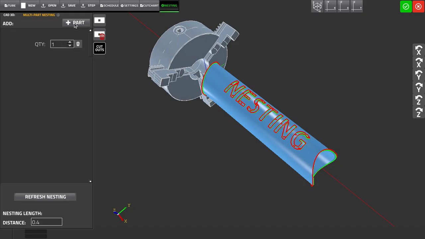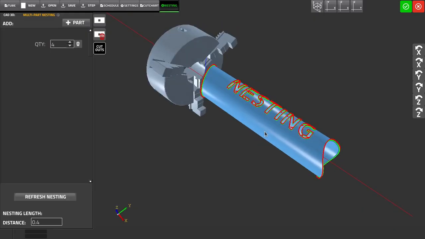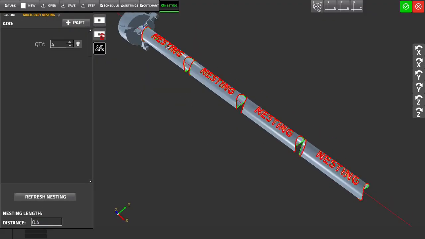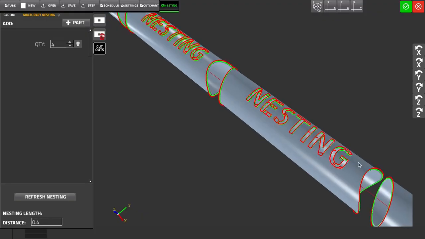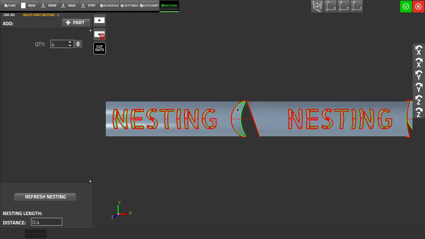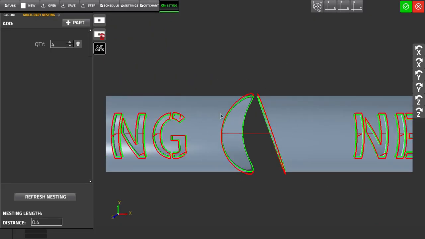So we're going to go here, click Add Part, and then enter the number. Next, we're going to refresh the nesting. And now we have 4 identical designs that we're going to cut one by one. The only other thing left is the distance, if we'd like to adjust the distance between our tubes or subsections of the pipe.